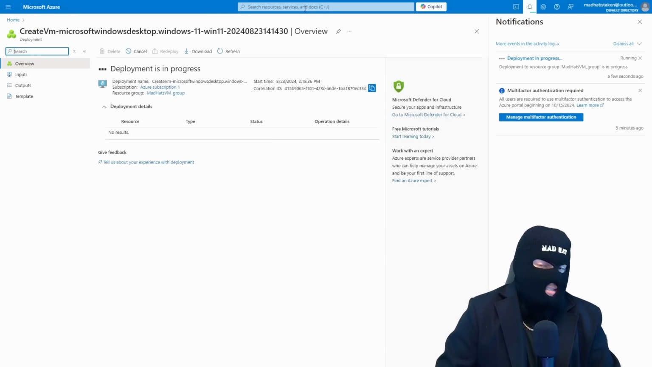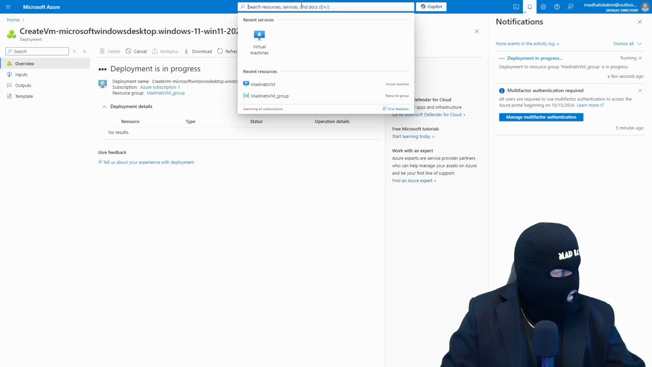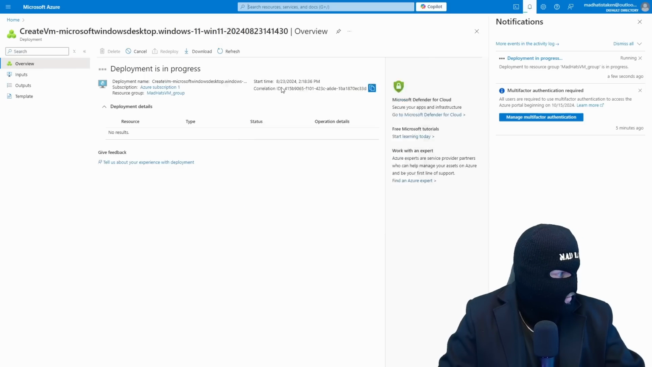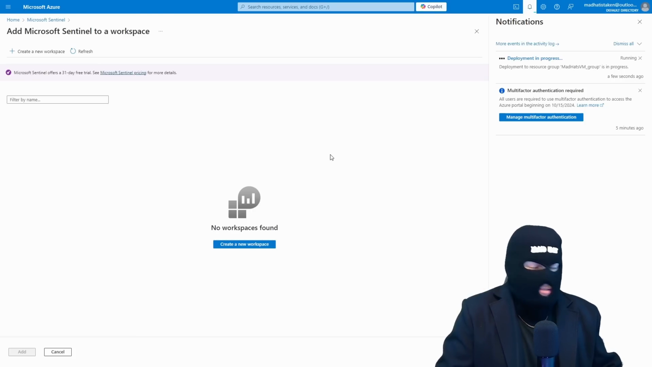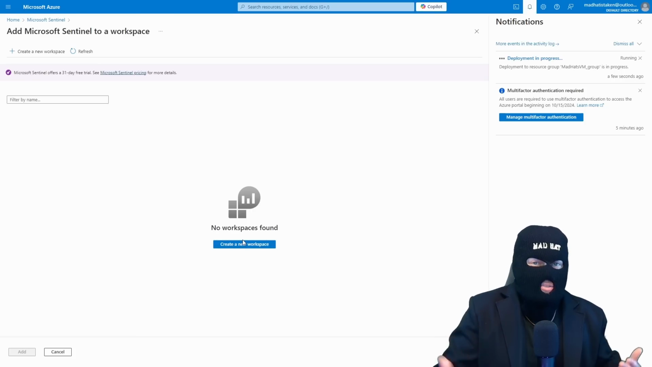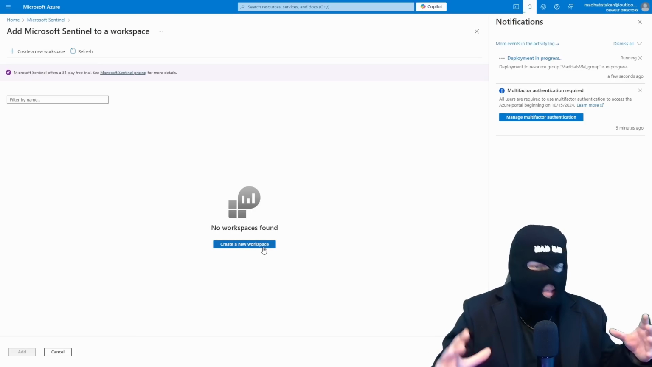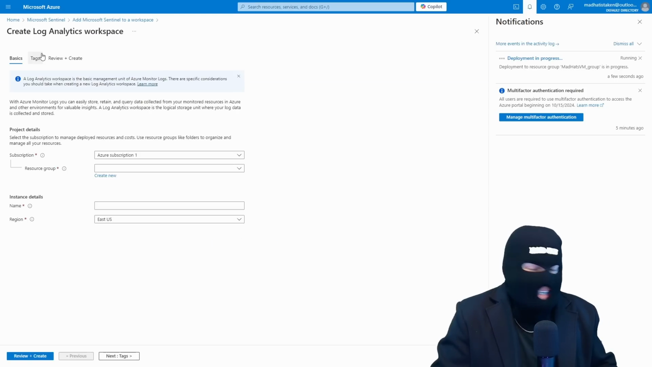And while we wait for that to spin up, because we need that to be spun up, we can finally deploy Sentinel. So what you're gonna wanna do is just search Sentinel. All you do is click the button, create Microsoft Sentinel. It literally guides you through the process of how to create the things you need to set up a SIEM. Point and click.